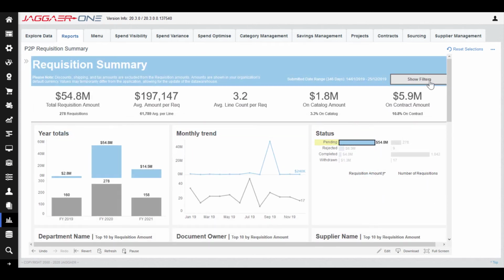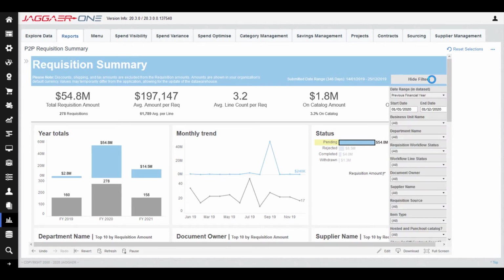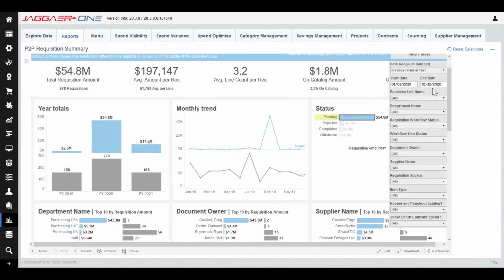Additionally, if I come over here to show filters up in the upper right, it'll give me the opportunity to select multiple dimensions at once and then apply them to the data.